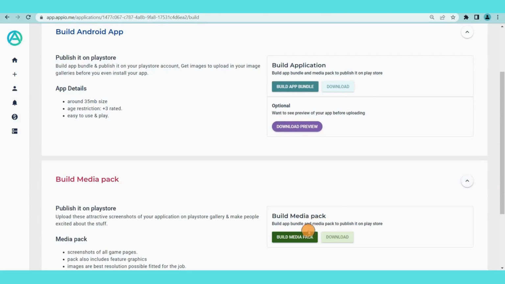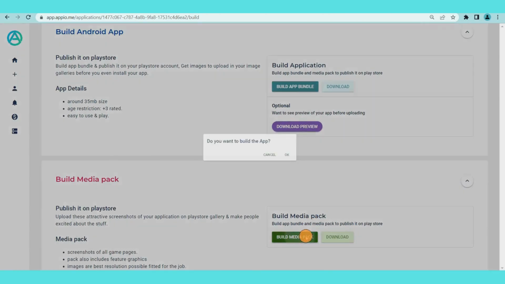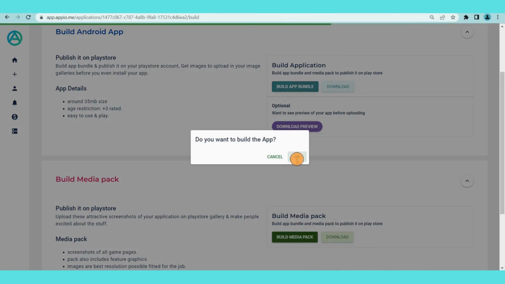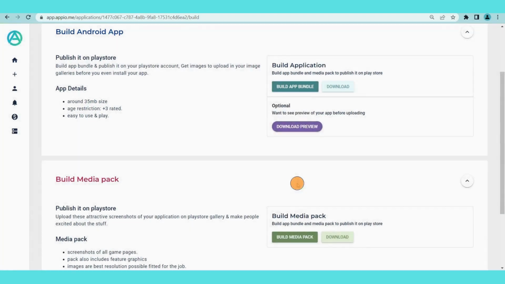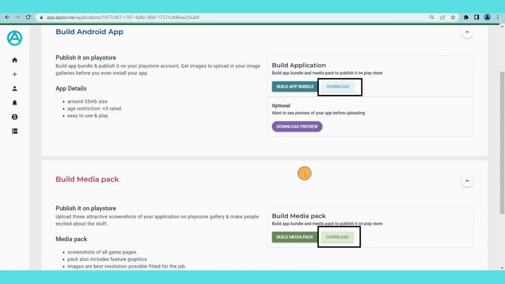Media Pack consists of feature graphics, icon, screenshots of your apps. These are also required for publishing the app. Click on the Build Media Pack button. The request is sent. This will also take some time to build. Once app and media files are ready to download, these buttons will be enabled. You will also get email notification, with download links.